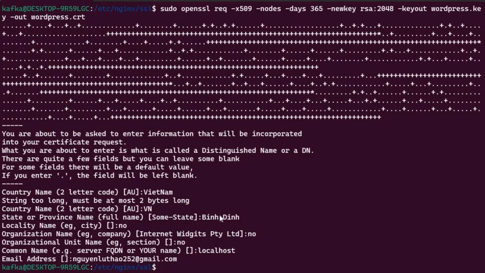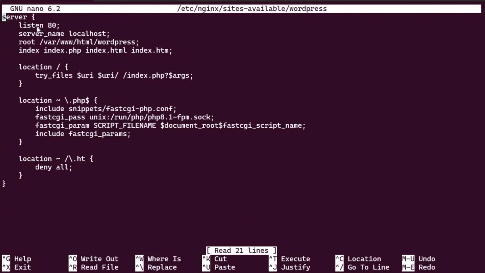Alright, come to the next step. In the next step, we configure Nginx to use SSL. We have an SSL certificate, so we need to configure Nginx to use it. Let's type sudo nano /etc/nginx/sites-available/wordpress. Make sure you type all the folders correctly. Press enter, and here we have it.